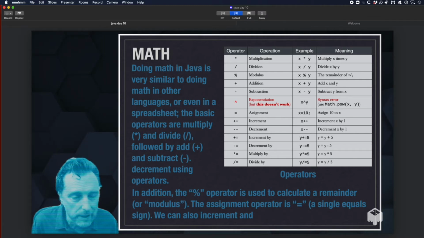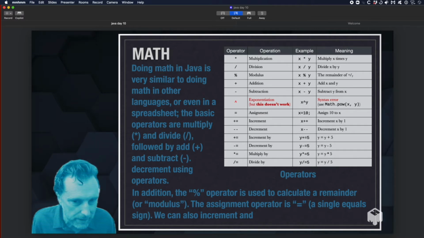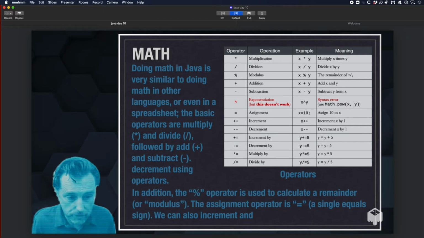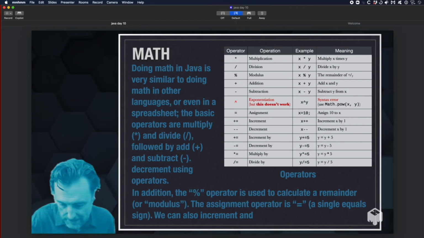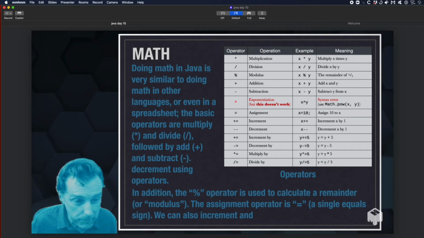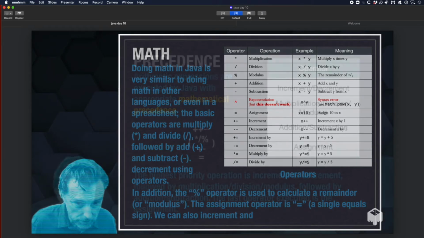And then there are a variety of slightly more esoteric shortcut operators: increment by, decrement by, multiply by, and divide by. If you're coming from other languages that don't have those, they're handy in some types of programming where you just do a lot of that sort of work.